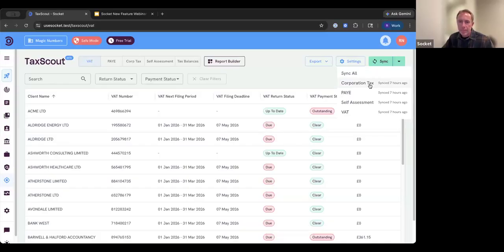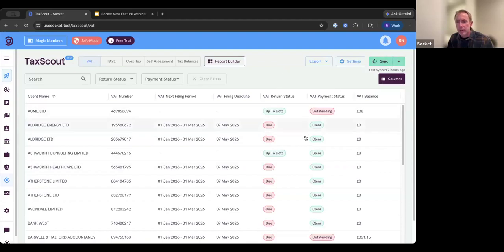Where we're heading with this, probably over the next week or two, is an automated sync that will refresh that for you overnight. That's down to HMRC, as I think they only refresh this data in their portal once a day anyway, so we'll keep it in sync with that. You can still drill into these clients, which I'll come to in a second, and you can also do individual syncs on a per client basis if you need to.